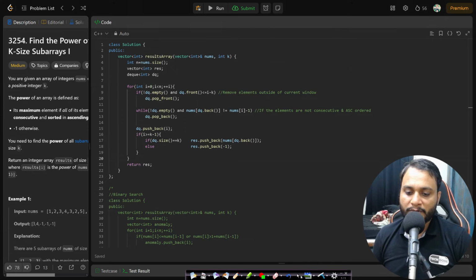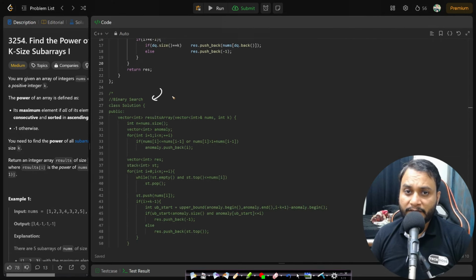Now this problem is also solvable by binary search, but the deque was a more optimal and easier approach. I hope the solution is clear.